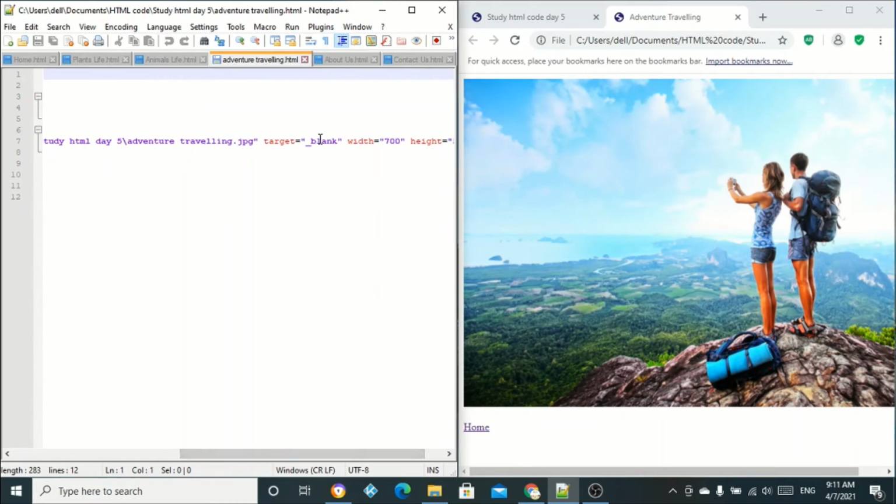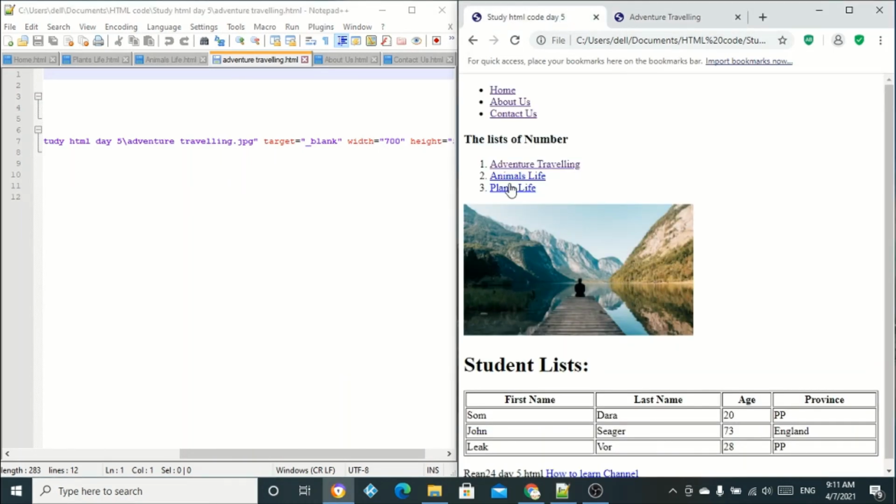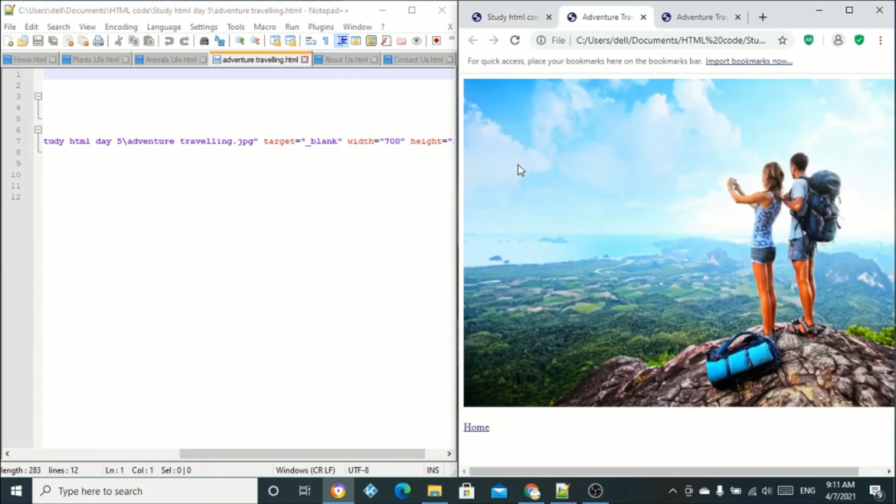And this target, I put blank like this because I want it to load in a new page. When I click it, it goes to the new page with traveling here like this. When I click here, I click adventure page, it comes like this. Okay, I go on, it comes like this. So that's how this code works.